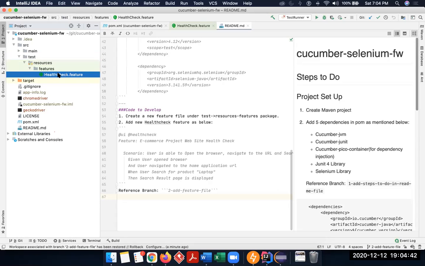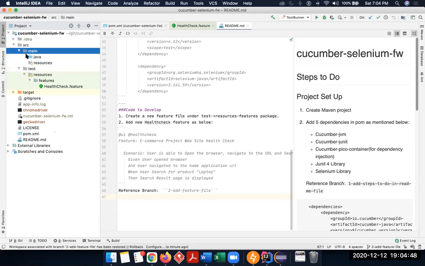So there's a rule in Maven, all the .java files go inside the Java folder. Right now you don't see a Java folder inside test because there is no file as such. And all the non-Java files, which is .text, .feature, .xml or whatever which is not .java, go inside the resources. So inside resources I create a subfolder called features.